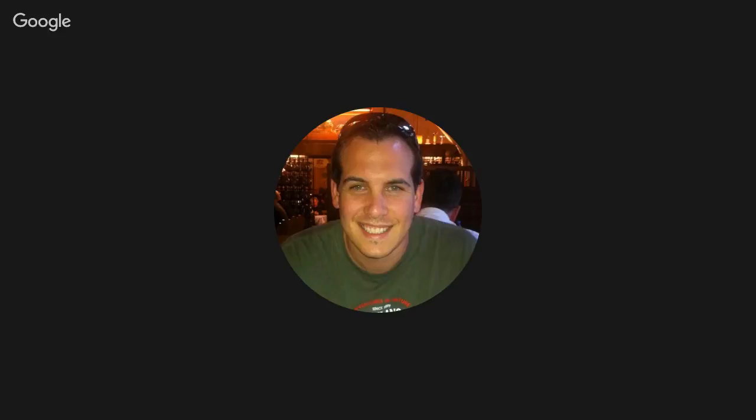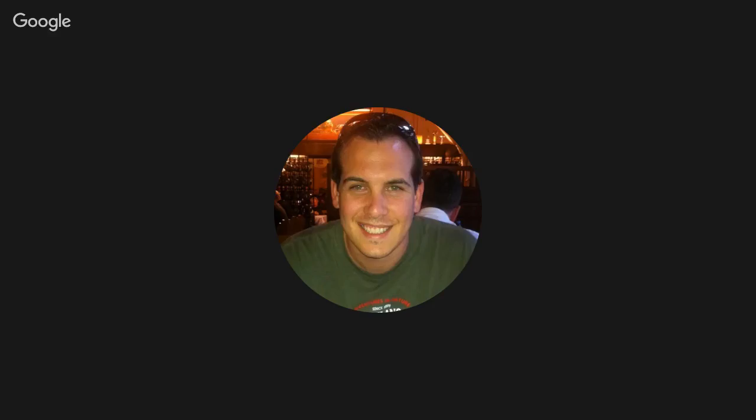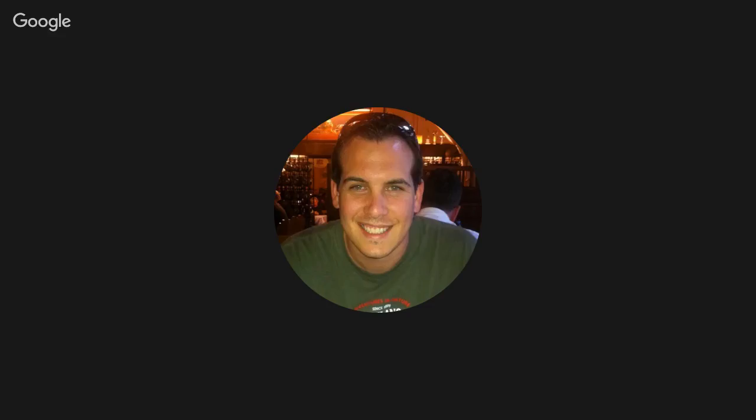Then you've got DISABLE_SELECTIVE and ENABLE_SELECTIVE. With the first, your entity will be cached unless you say cacheable false, which means it won't cache it. And then ENABLE_SELECTIVE is the opposite. Picking one or the other is just how much typing you want to do. If you've got more that's going to be enabled, then do the disabled one. If you've got more that's going to be disabled, then do the enabled one. Or the other way around, but you understand what I mean. It depends on how much you want to type.